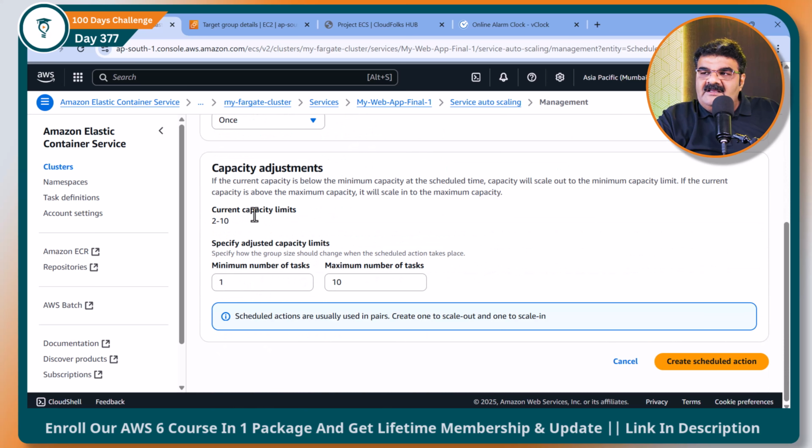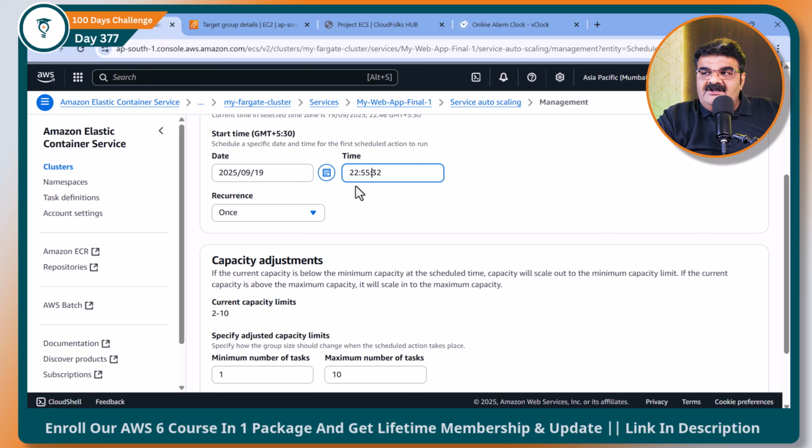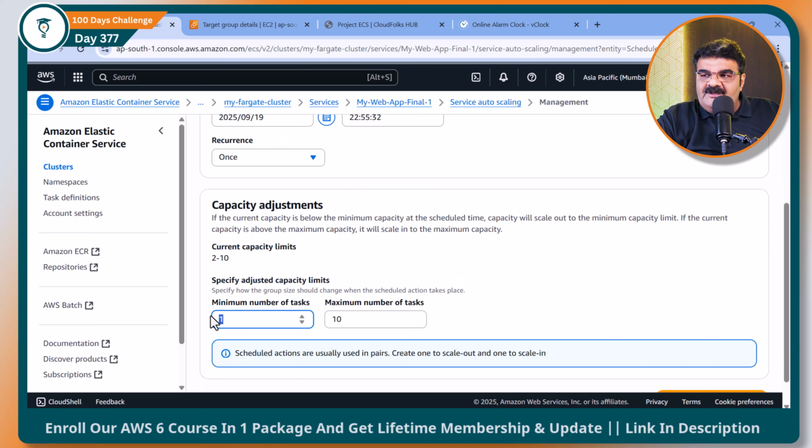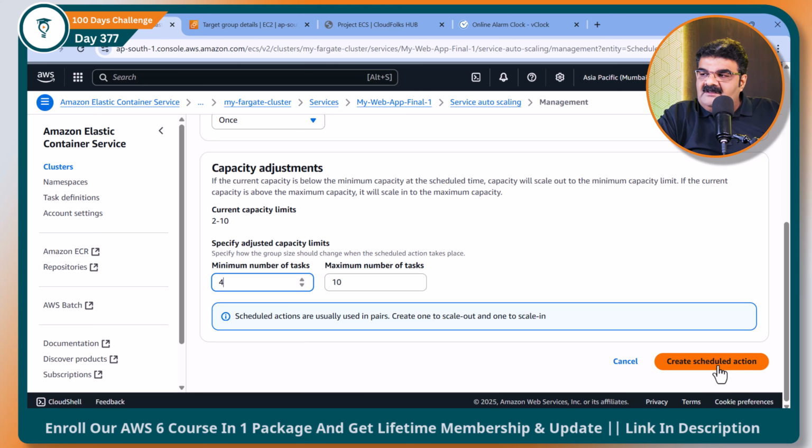Now here we have capacity adjustment. See, here we have to specify the minimum number. Right now I have a minimum number of 2. I want to scale out, which means I want to increase the number of tasks at 22:55. So what I am doing over here, I am going to say minimum tasks 4 and maximum tasks 10. So at 22:55 this scheduled event will trigger, and right now I have 2 tasks, so it is going to create 4 tasks, which means it is going to add 2 new tasks and it can go up to 10 tasks, right? So this is for scale out, create scheduled action.